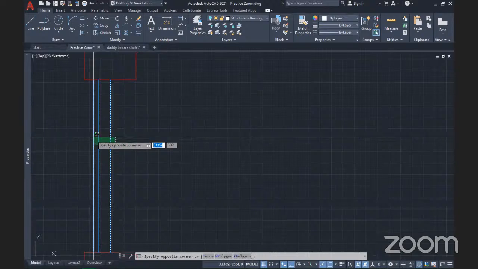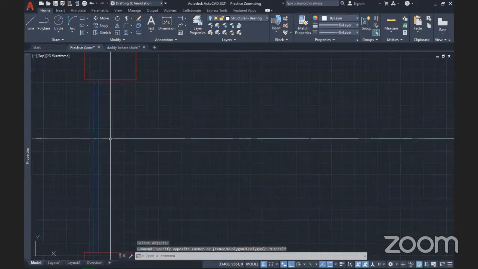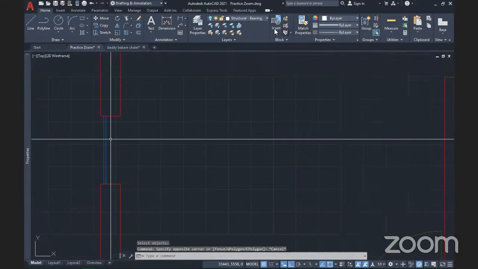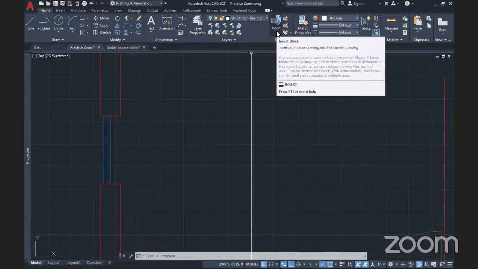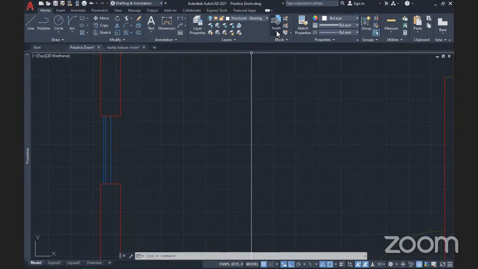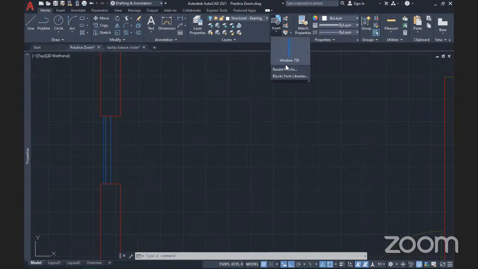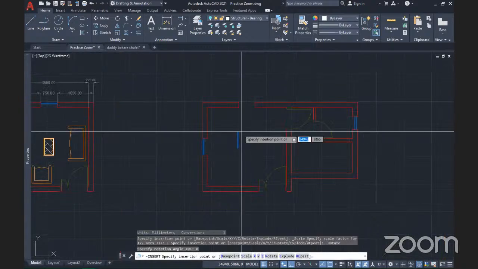So now this has been converted to a block. We can access the block from our block manager here or the block panel from the ribbon. We can just go to insert and we have our block created, Windows 750. So whenever I want to insert this window, I just click on this and I can insert it anywhere.